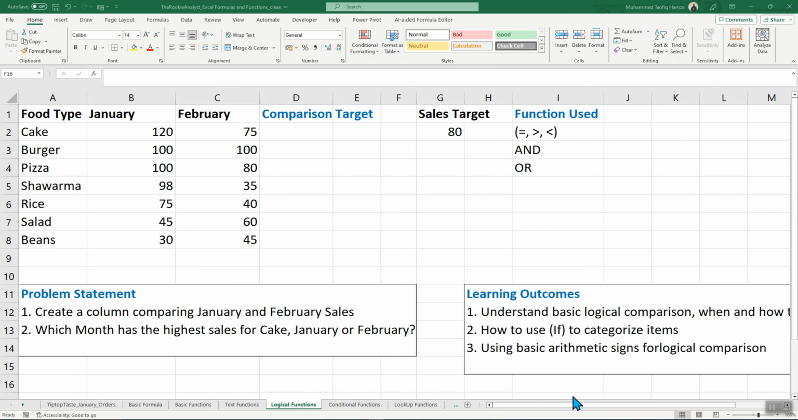Next, we'll be looking at logical functions. Logical functions are used to test if a statement is true or false. We can also use this for numbers. We'll start with the basics, which is the use of arithmetic signs like equal to, and, or less than, and then we'll progress to the use of if.